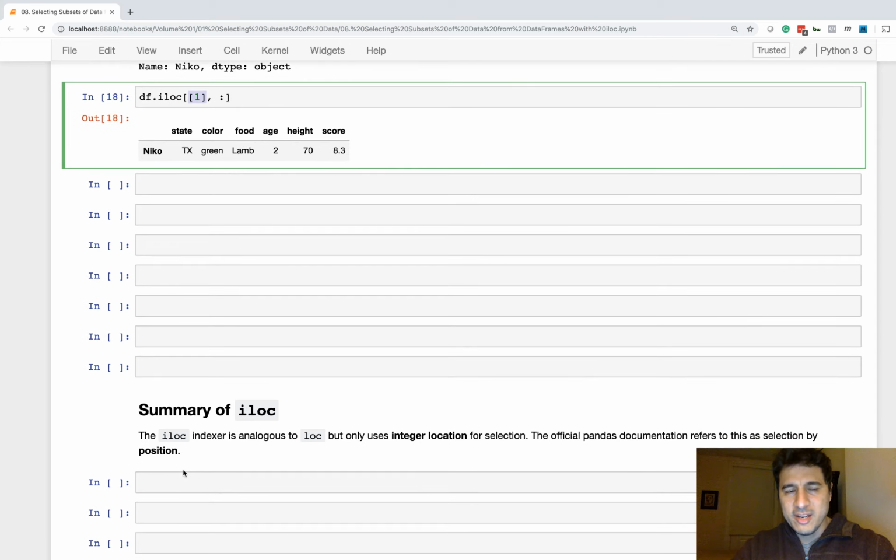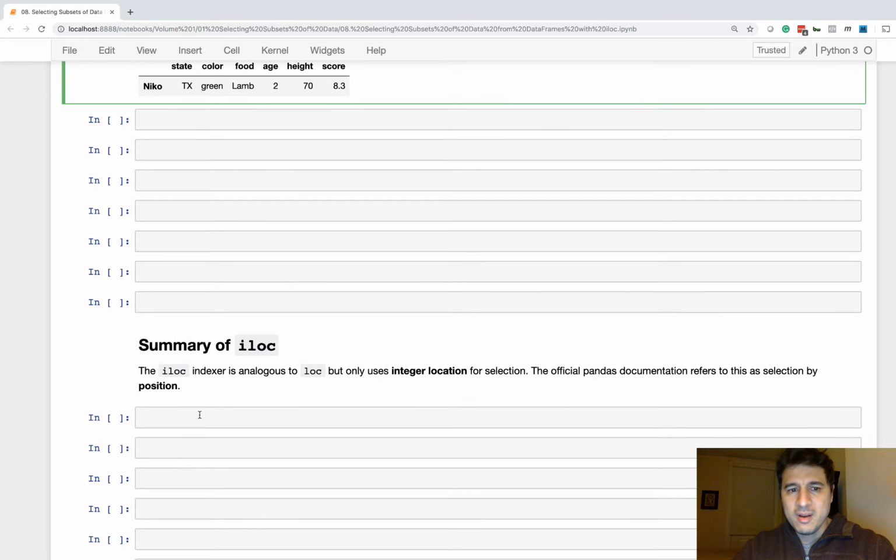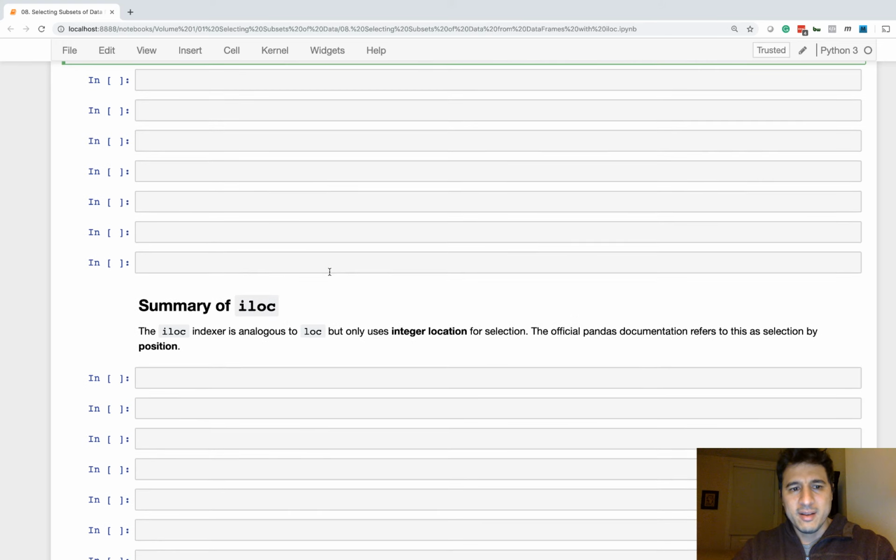It is integer location. Again, the summary is that it is analogous to loc, but it only uses integer location. The selections can be either a single integer, a list of integers, or a slice of integers. And those selections will work for either rows or columns. All right, so this finishes our lesson on iloc.